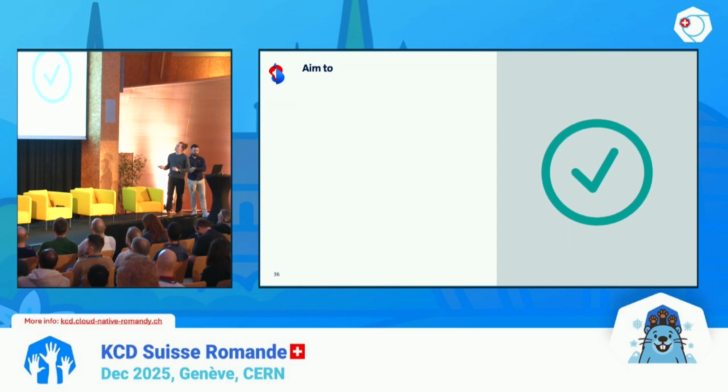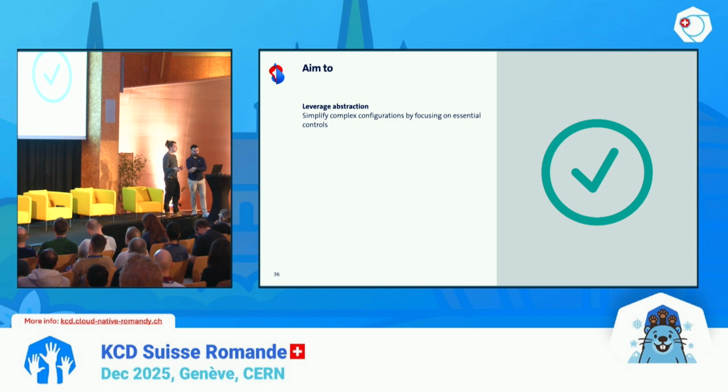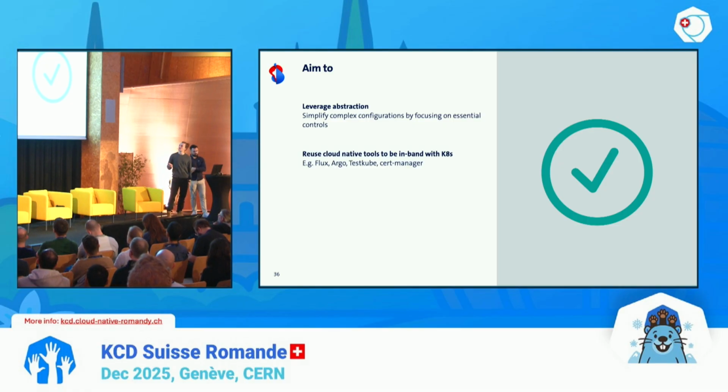Then some aims. Leverage abstraction. Of course, you saw our high-level intent. The idea is that to your customers, you only show them what they actually need. So you start with a small intent, and then they will come asking, hey, can we have this feature? And then maybe you add it if it's needed, but try to really have a simple interface.